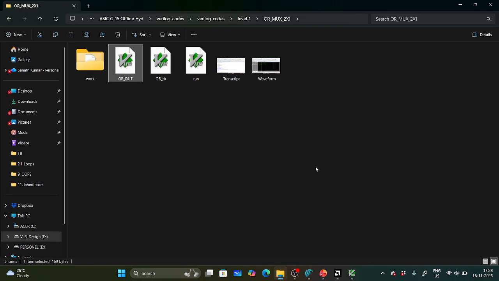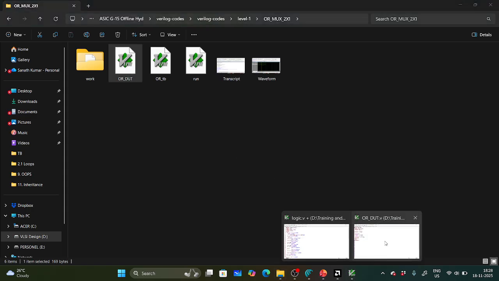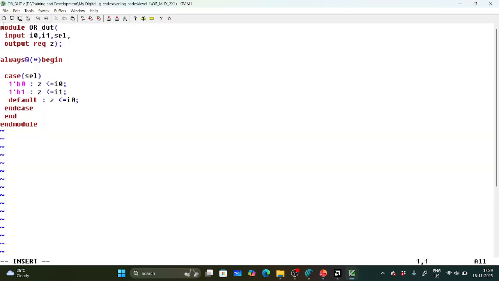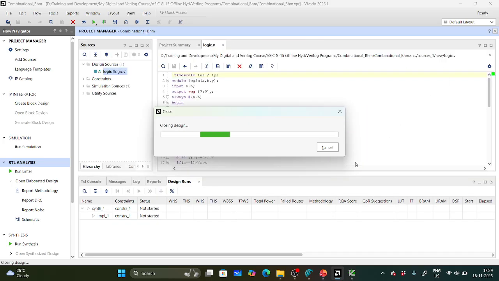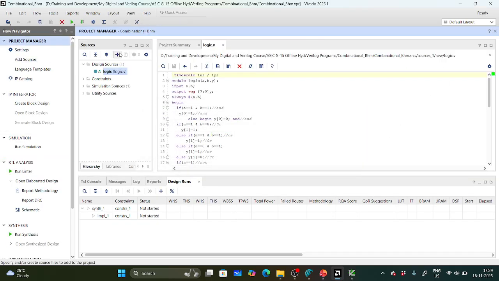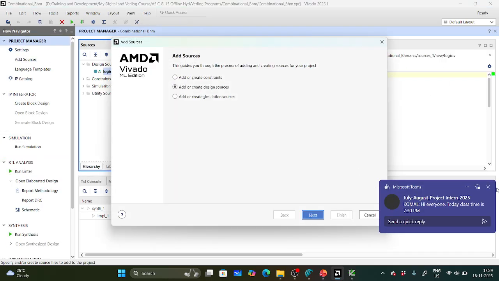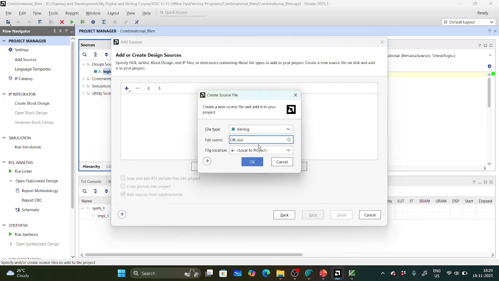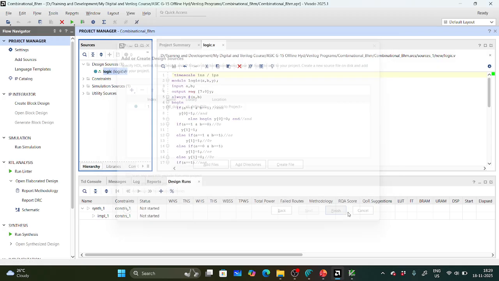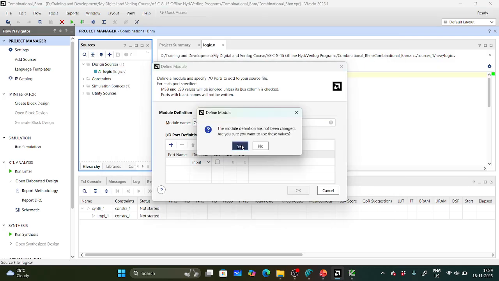Okay, yeah, this is the OR gate. I want to execute this. Just copy this RDUT, and in Vivado, close this elaboration, add the file, and create the design source. Create file, my file RDUT. Finish. My file name and module name are also RDUT.